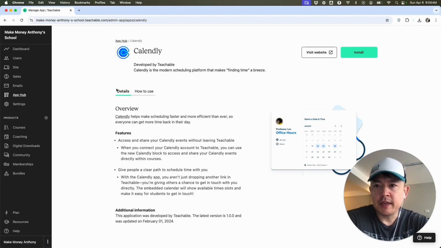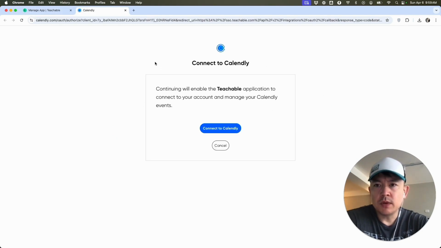All right, once you do that, they're going to give you a little bit of information about Calendly and Teachable, but you want to click on this turquoise button, Install. Okay, next, Calendly is going to open up a browser asking if you want to continue to link your Calendly with Teachable. If so, click on Connect to Calendly.